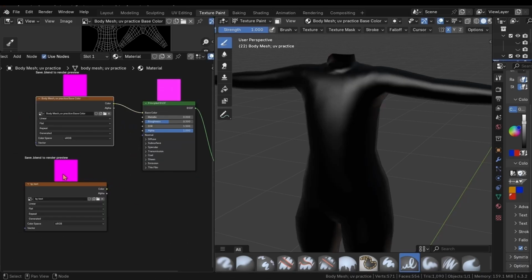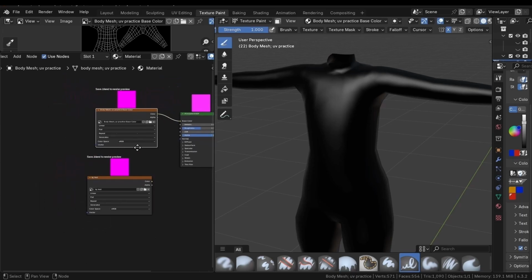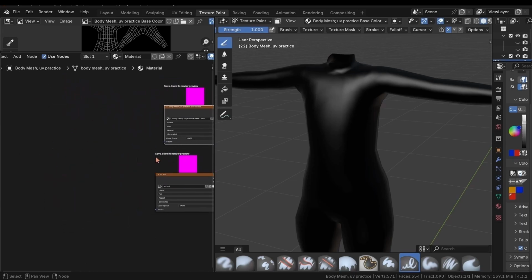Now this preview you see here is from a paid add-on called Node Preview. It's really handy. It just lets you see what's going on when it comes to whatever you have in a node editor with every node you add.